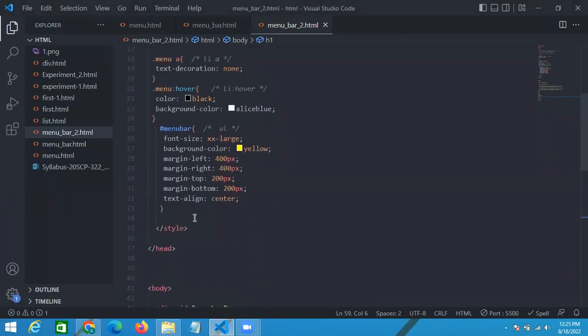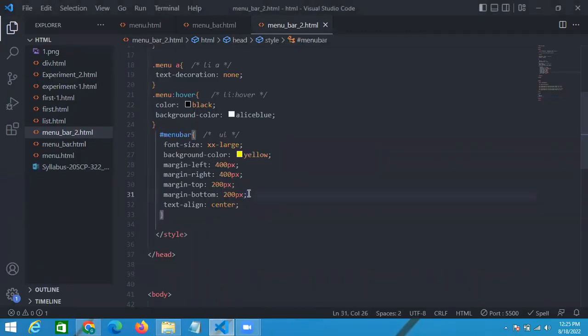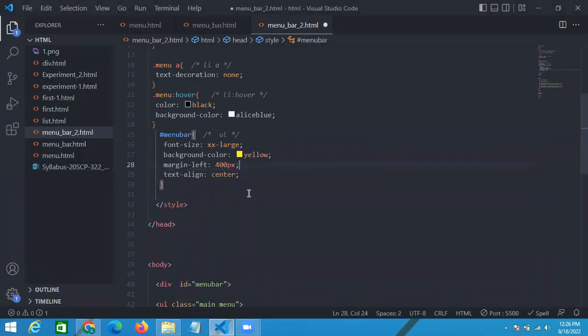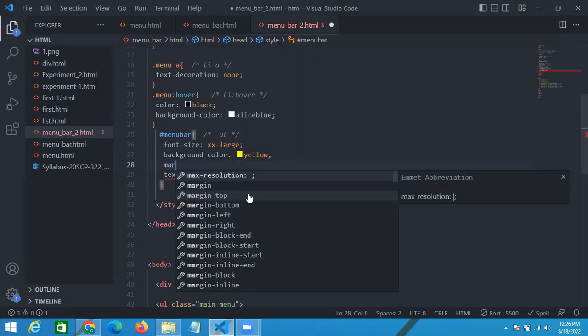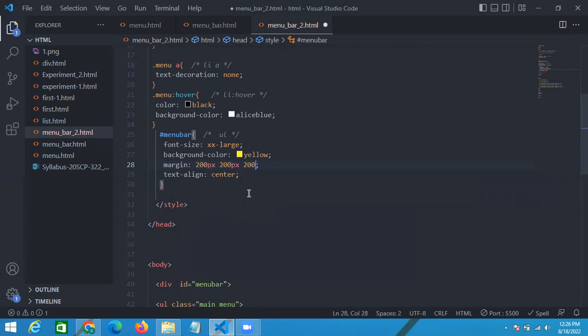And now comes the padding. Let me remove all the margins. We can also use margin like this way: margin, with values like 200, 200, 200, for top, left, bottom, and so on.